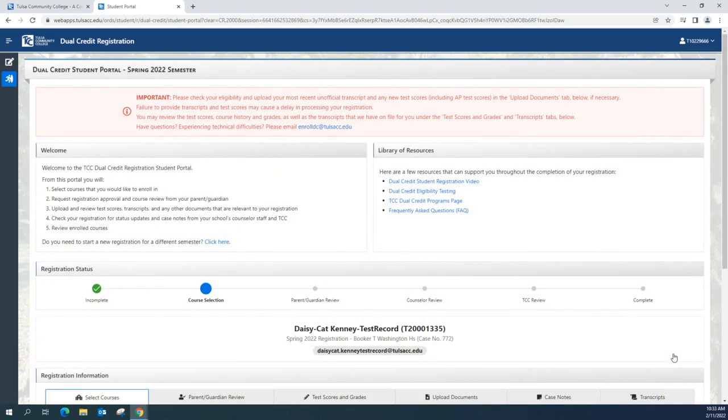You should now be on the main dashboard for the portal, and you'll see the current semester for which you're enrolling. Also, you'll see these red and sometimes blue banners throughout the portal. These are put here just so you'll make sure and read the information. It's just important information. We want to make sure that you understand and know.